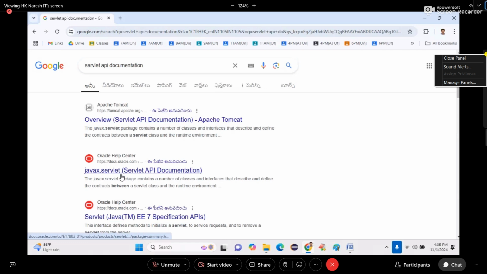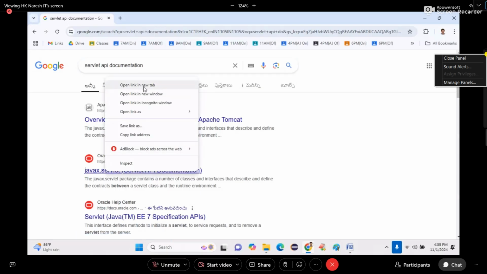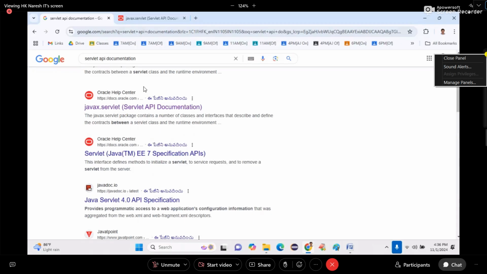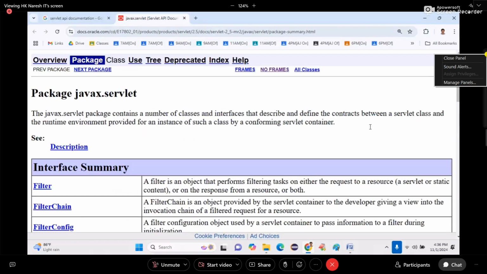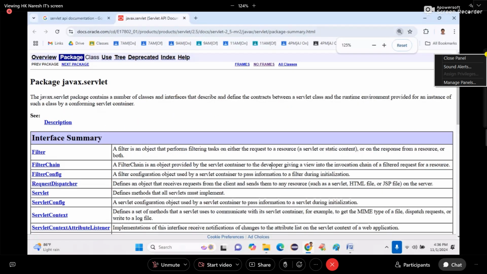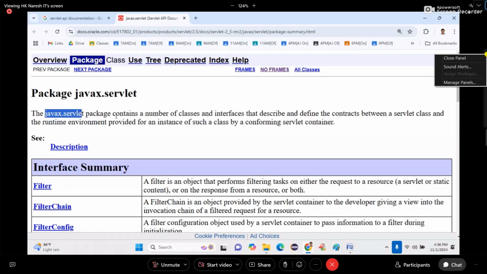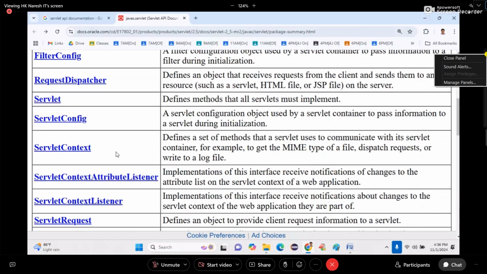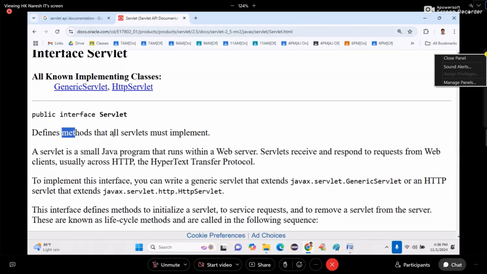Or else here I have javax.servlet. Open a new tab. Now look at that. The javax.servlet package contains a number of classes and interfaces that describe and define the contracts between a servlet class and the runtime environment provided for an instance of such a class by a conforming servlet container. Any more details? No details. Then go down, you will find an interface called Servlet. It defines methods that all servlets must implement.